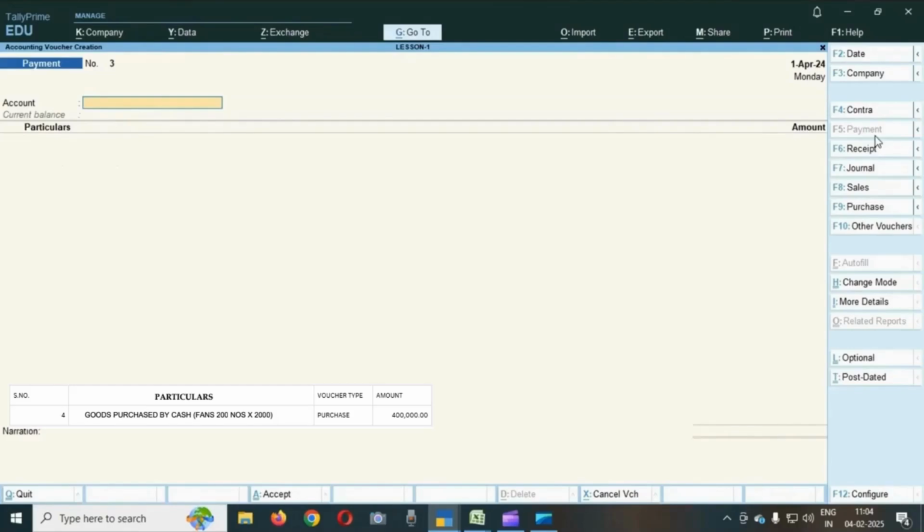Next transaction, goods purchased by cash. We are purchasing goods. For goods purchase, we need to make the entry under purchase. Select F9.